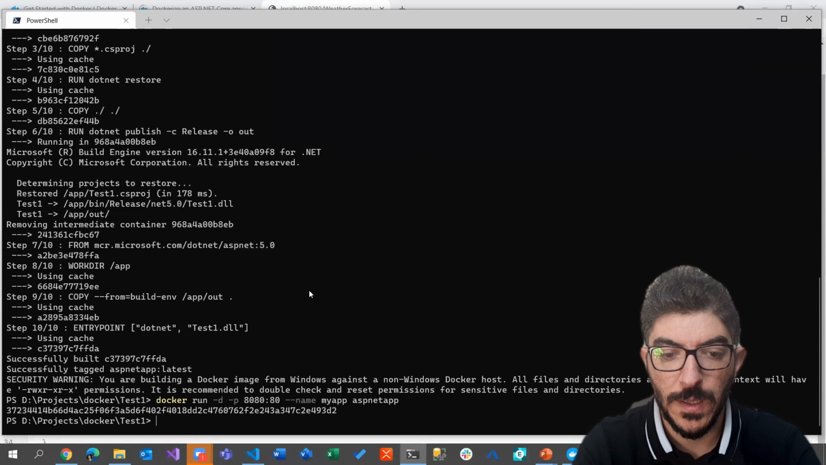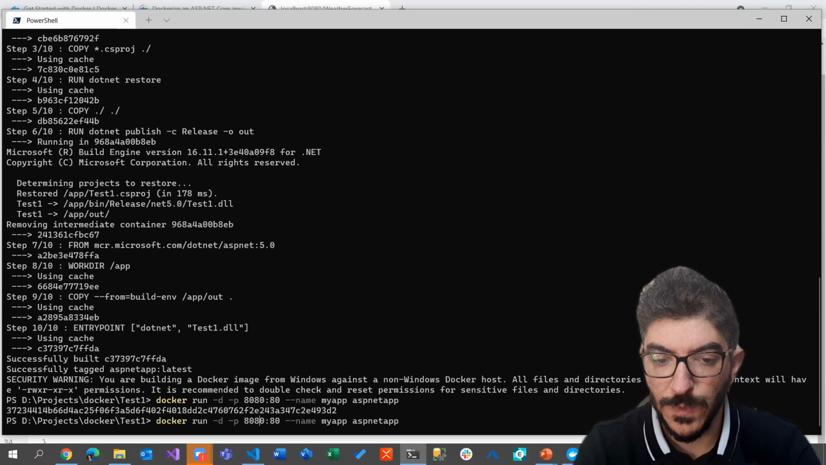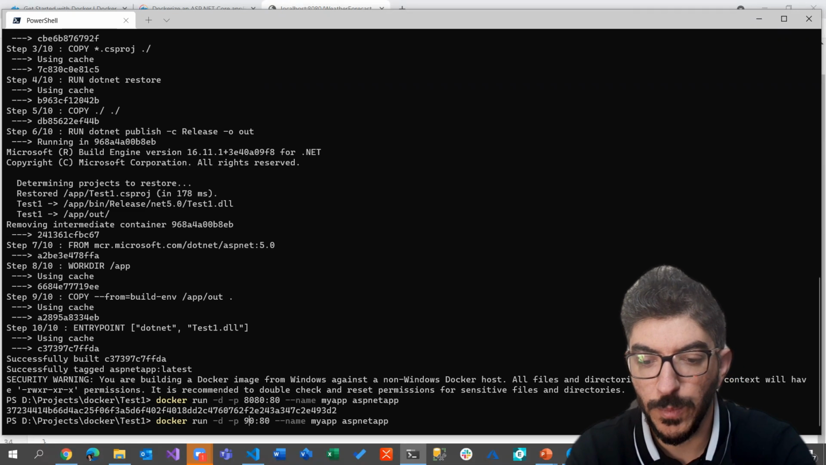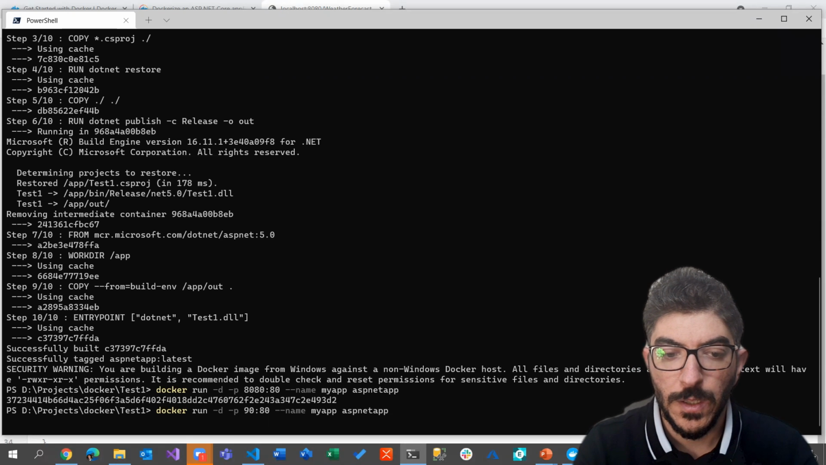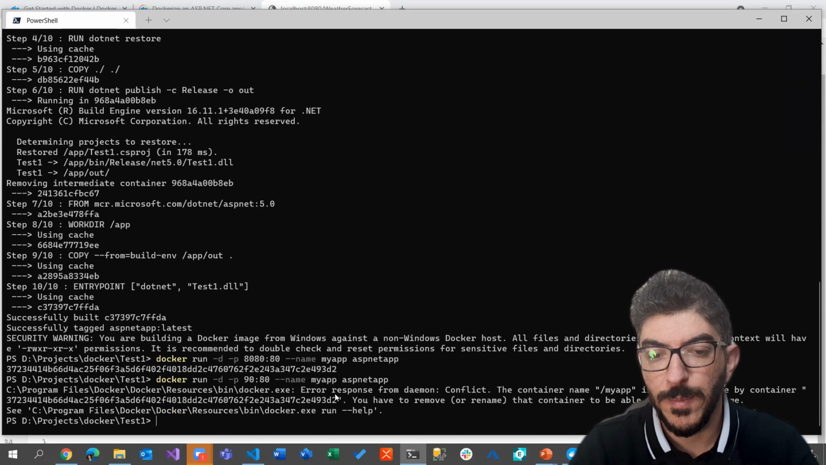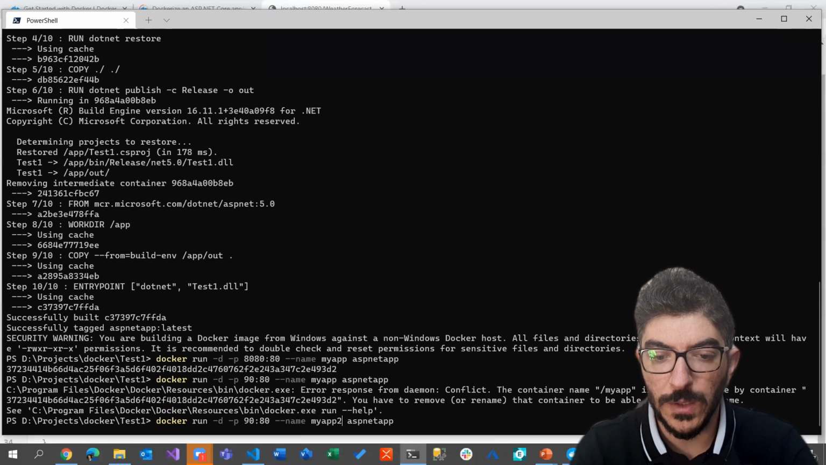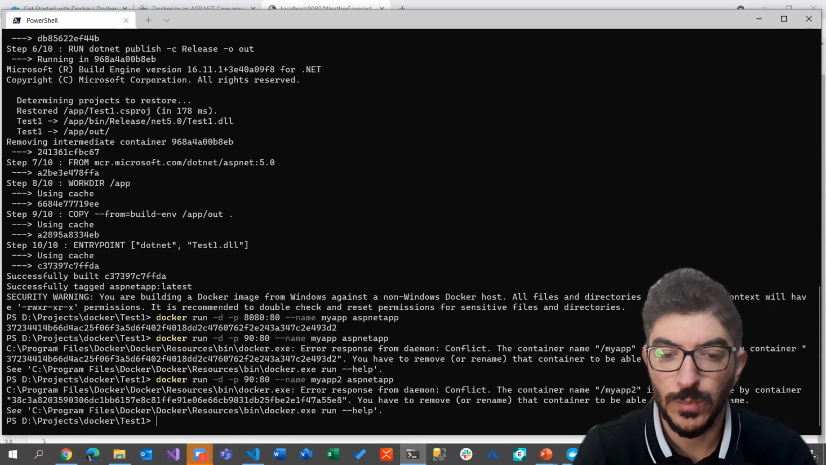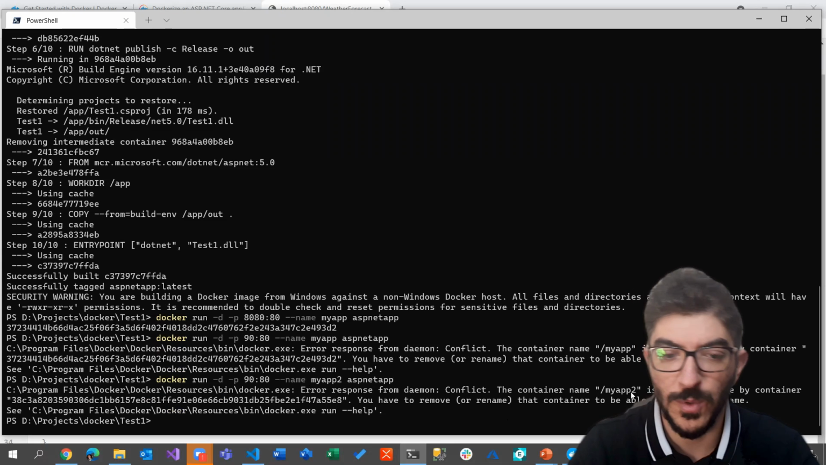Let's try one more thing. Let's type the same docker run command. I want to run another instance of this container, and I'll make it point to port 90. And I'll leave the name as my app. If I click enter, you will notice an error saying that this name, my app, is used by another container. So I'll call it my app 2. Another error tells me that you already named another container my app 2.